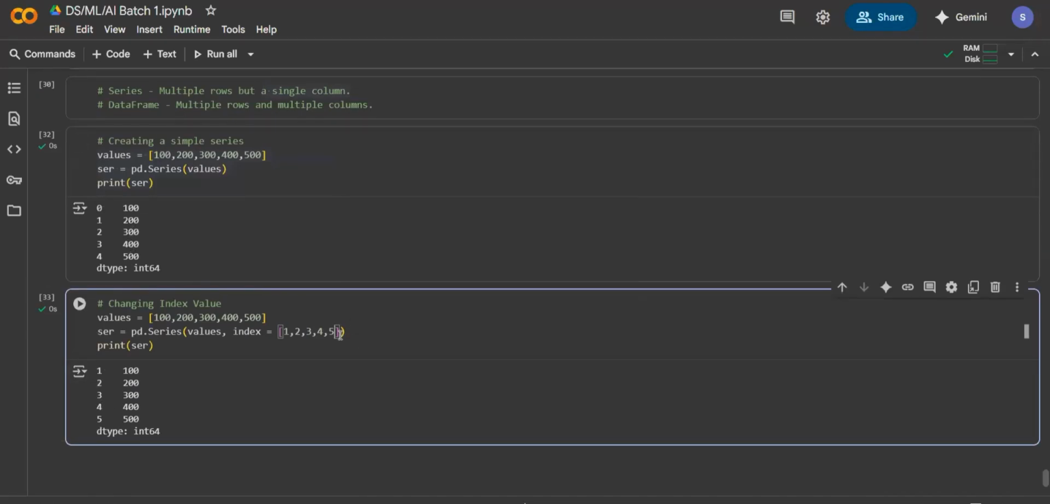Also, you can provide letters. For example, you want A, B, C, D, and let's say E. Let's run it. Can you see here it is being converted into A, B, C, D, E now.